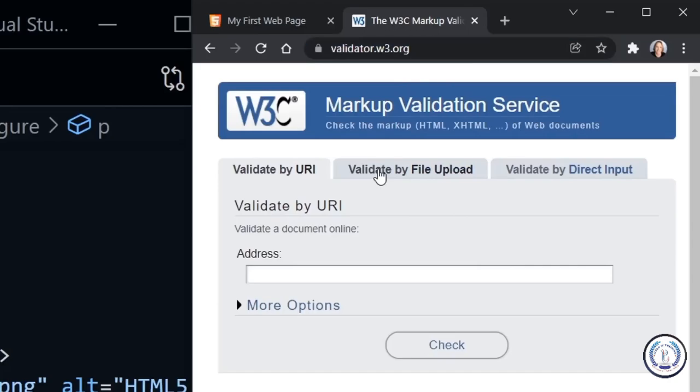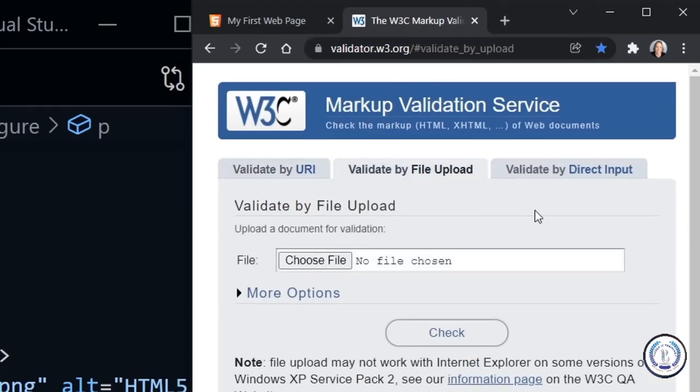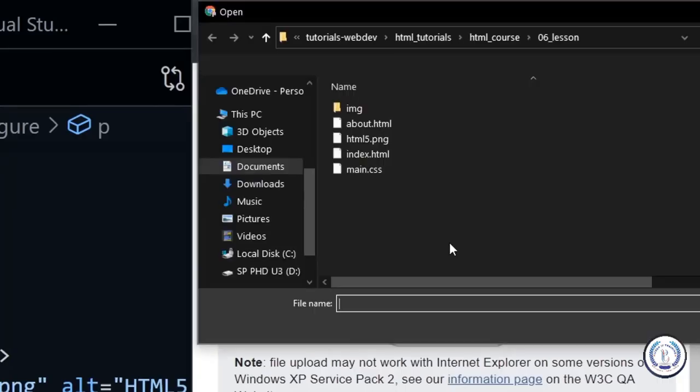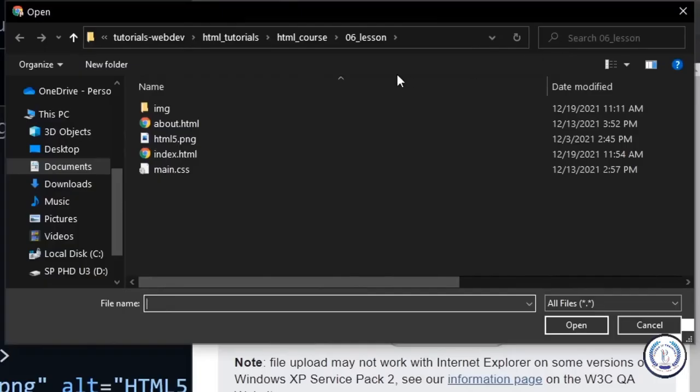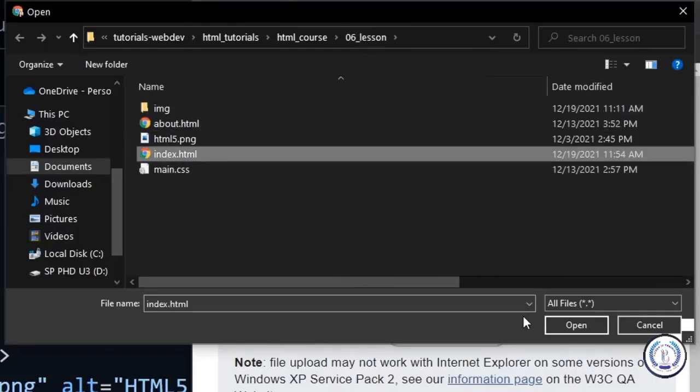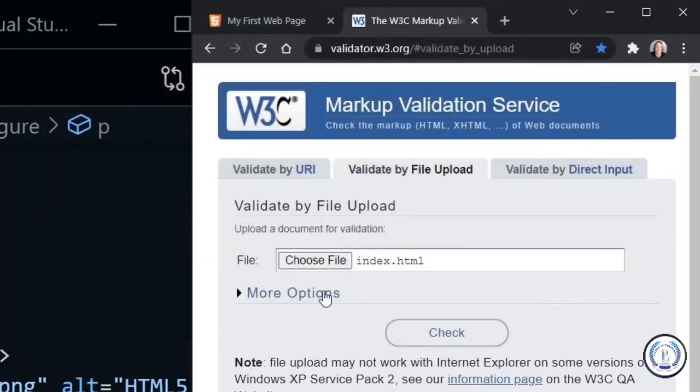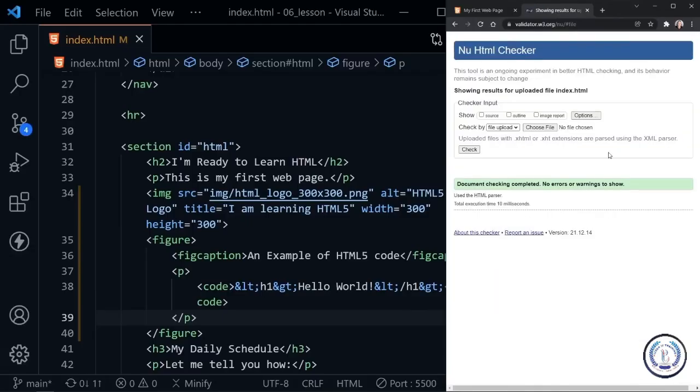validator.w3.org. We want to click Validate by File Upload. Click Choose File. Make sure you're in the correct folder once this folder area opens up. And I'm in the Lesson 6 folder. And then I'm going to choose the index file that we were working in and choose Open. And from there, I can choose Check. And it should check the HTML. It says document checking completed, no errors or warnings to show.